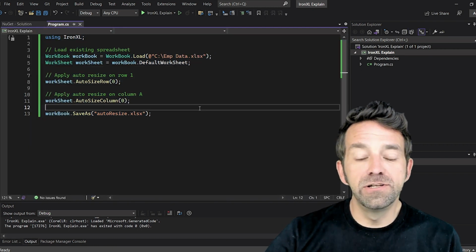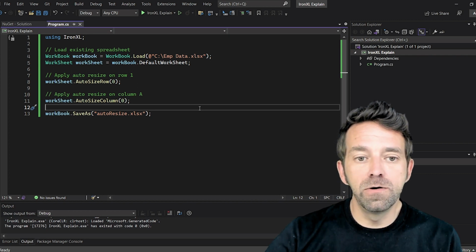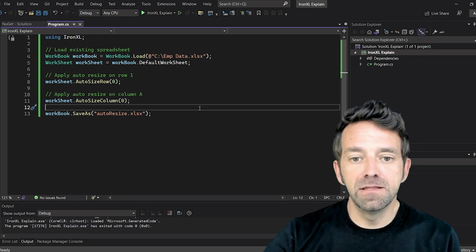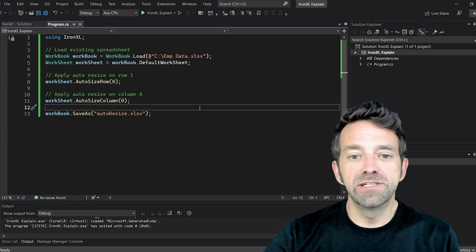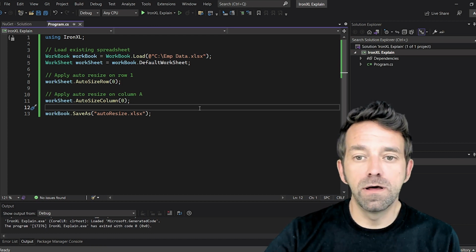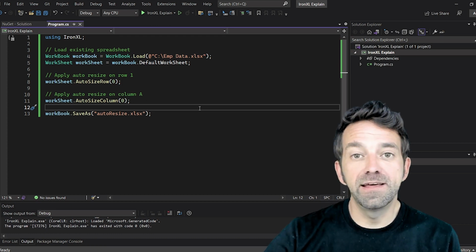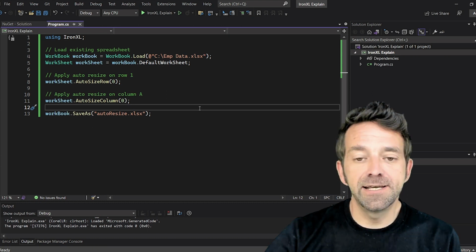So first and foremost, you'd expect that we import the IronXL namespace. Once that's sorted, we load an existing Excel spreadsheet, in this case, one that contains employee data. Now let's tackle resizing. We start off by auto resizing row 1. The AutoSizeRow method does all the work for us, and that fits the row height to the content.